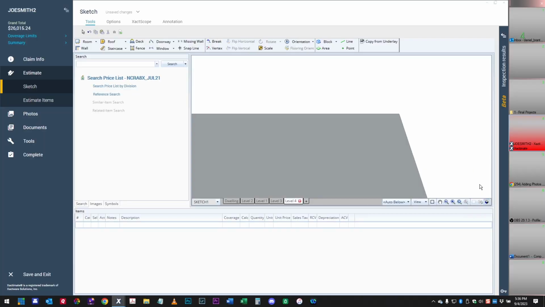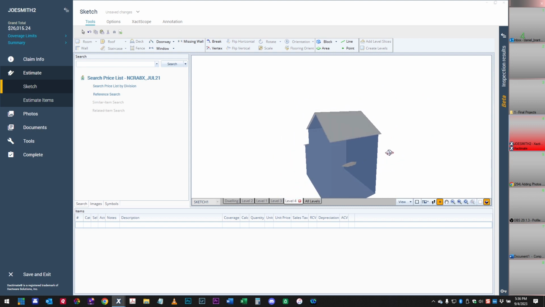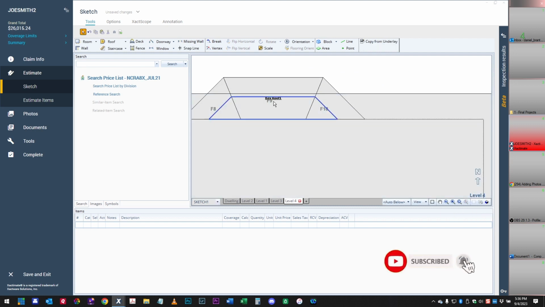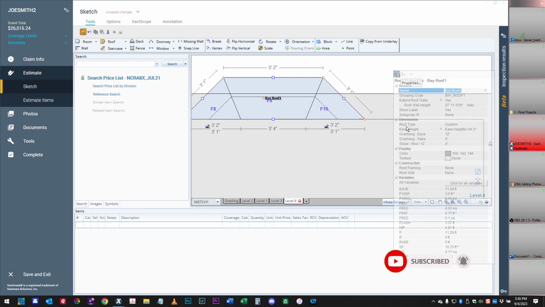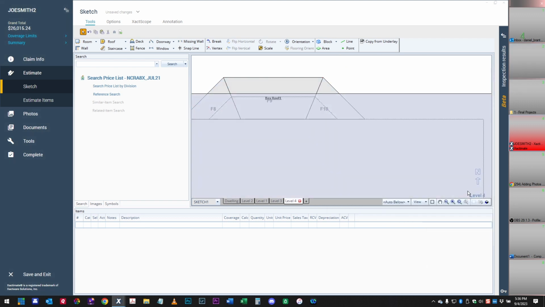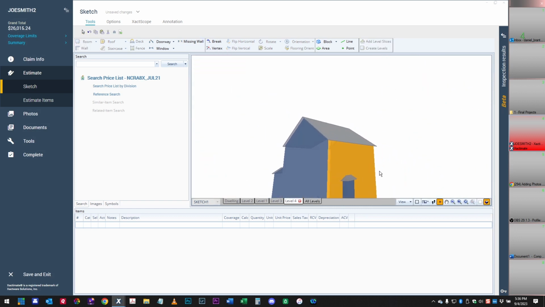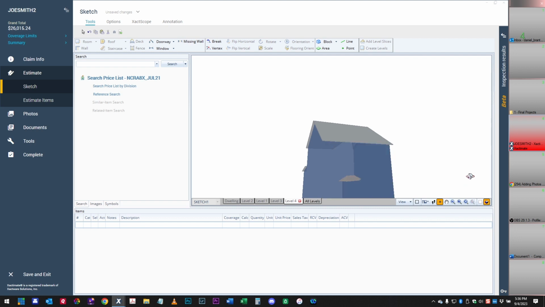Okay, so then we go look at this thing in 3D, and sure enough, it looks pretty good on the backside, looks like that. Now the thing we might have to change is the pitch, because a lot of those bay roofs are going to be up in the 7 to 8 pitch range. So when you change that, then you come back and look at it. Now it starts to look a little bit more like your typical bay roof on the back side of the house.